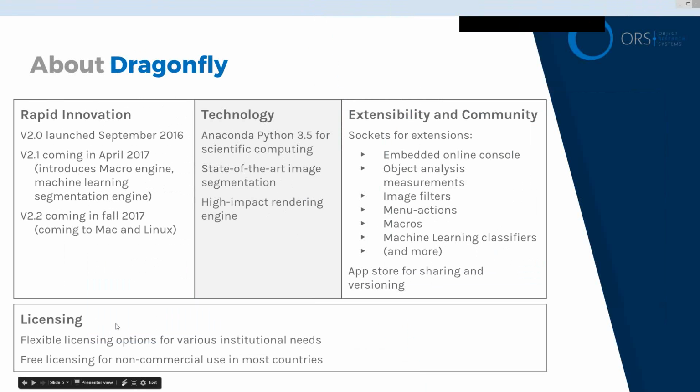So we have a number of flexible licensing options for various institutional needs for our commercial customers, but I think most of the community in the audience for this topic, for paleontology, you're probably coming from museums or academic posts, in which case, if you're coming from one of the qualified countries, then you'll qualify for free licensing for non-commercial use. So we're happy to take questions on that at the end as well.